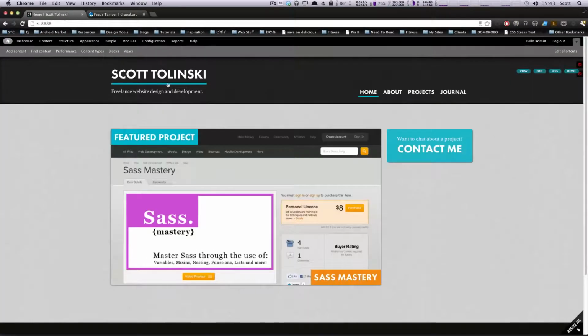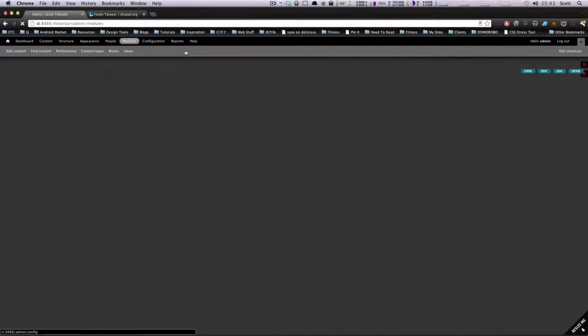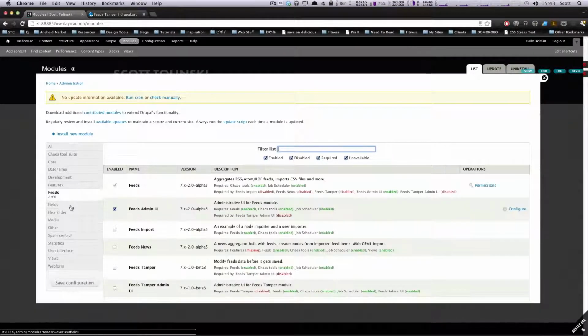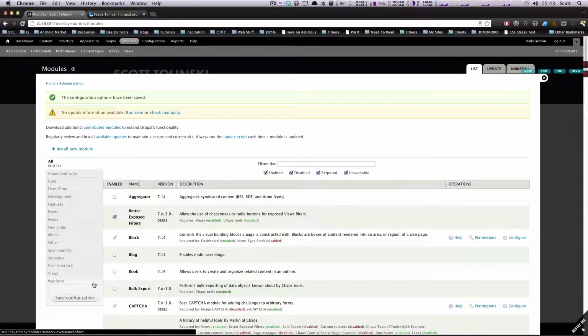By now you should know how to install a module. I have my module in my modules folder. I'm going to go to Feeds here, select Feeds Tamper and Feeds Tamper UI, and save. Without the UI you can't really get much done. So now let's check out our feed.